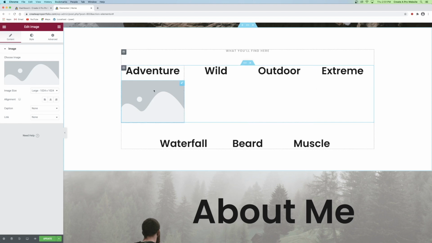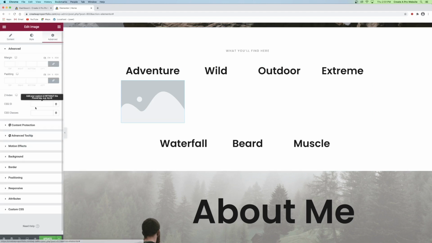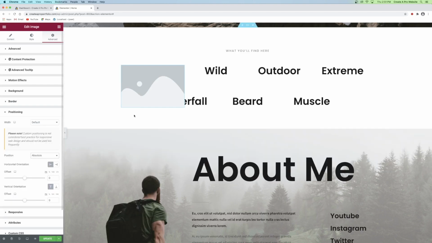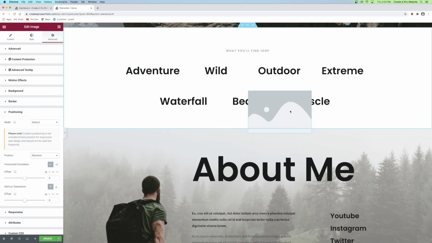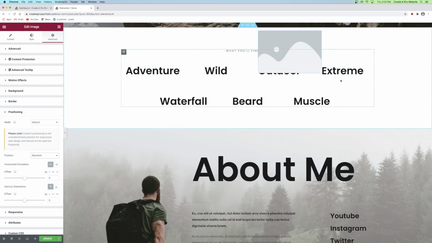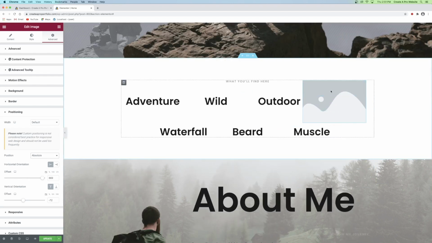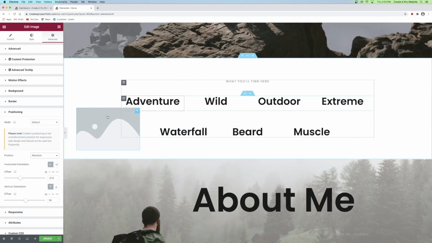So here's this image. What I can do is I can actually change this by going to the Advanced tab, and I can go over to Positioning, and then I can change the position to be fixed or absolute. So let's change it to absolute. And now it basically treats this image like something that I can just drag anywhere on my home page, just like that. And then now as I scroll through, it's stuck there. Its position is absolute. It's not stuck inside of an actual column or a widget or something like that.